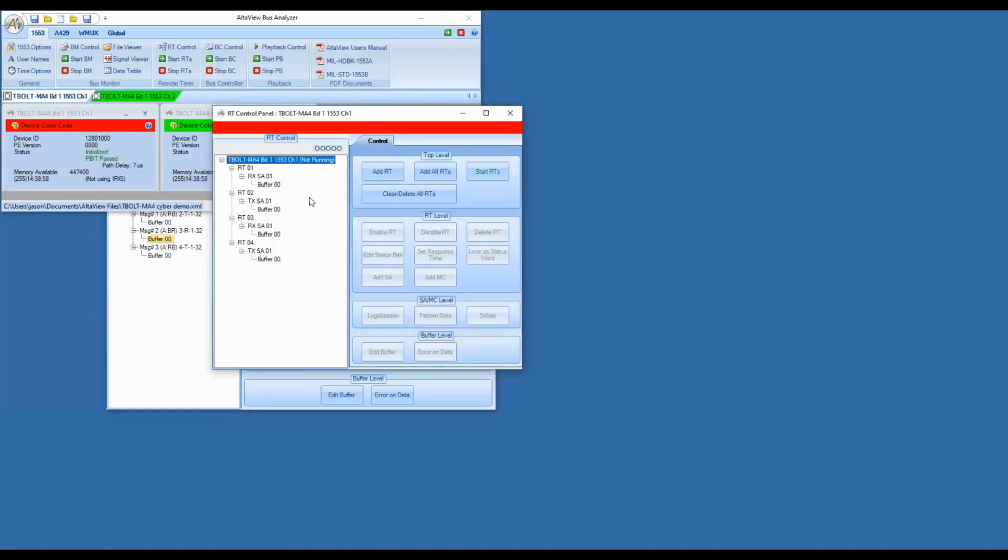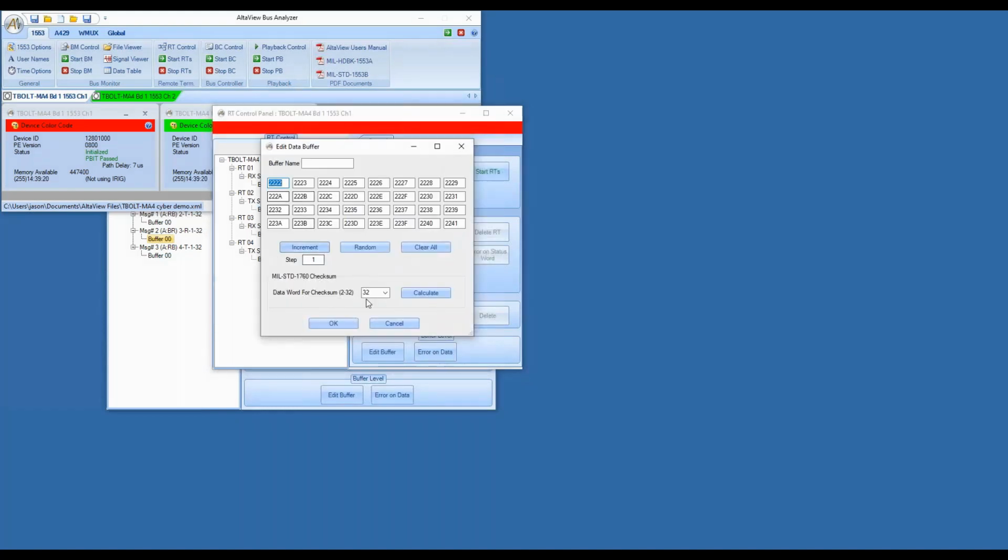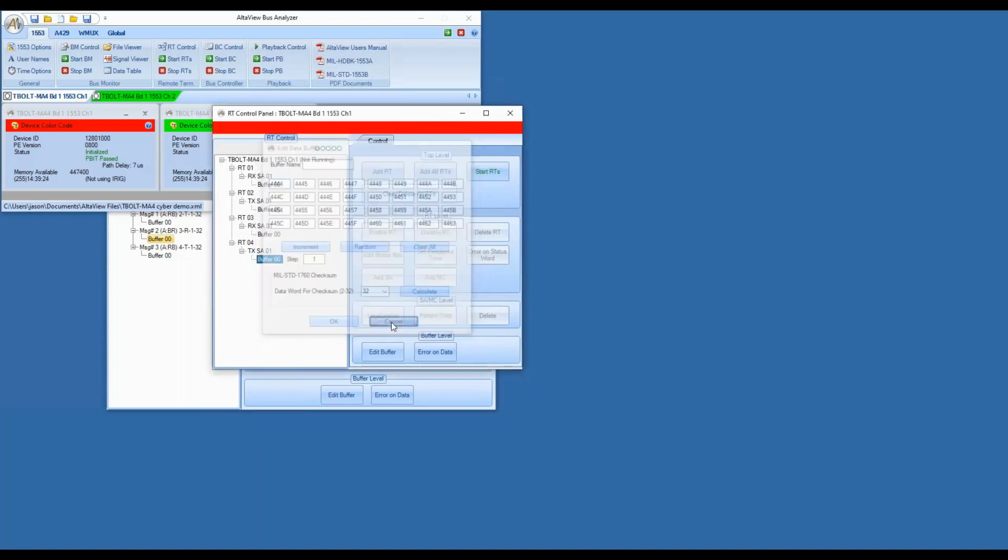I am also simulating 4 remote terminals to provide responses to the bus controller. RT1 and 3 will be receiving data, and RT2 and 4 will be responding with data. RT2 will respond with a data pattern starting with 2s, and RT4 with a data pattern starting with 4s.